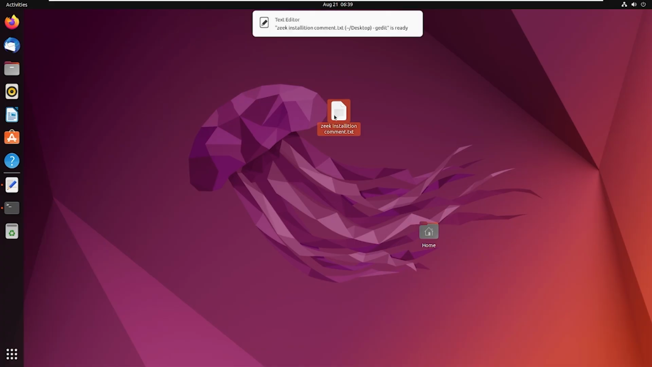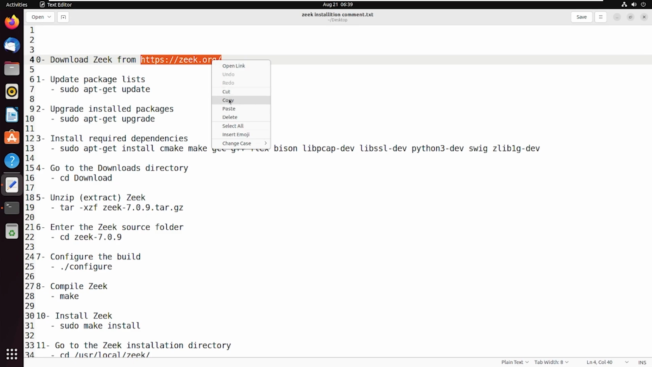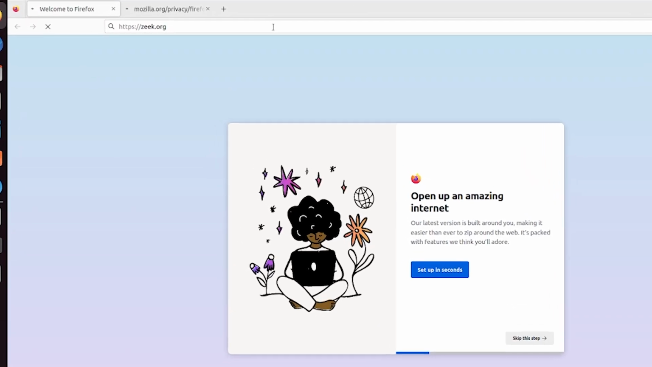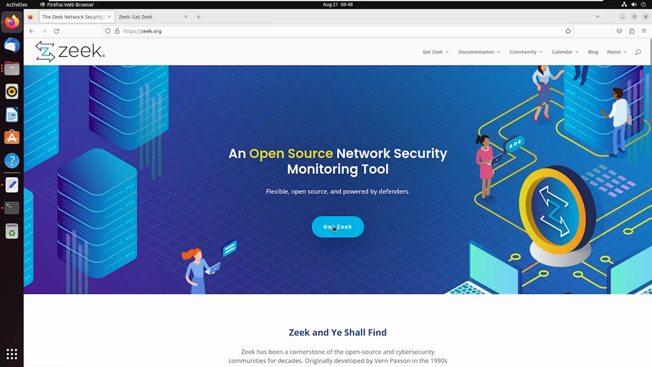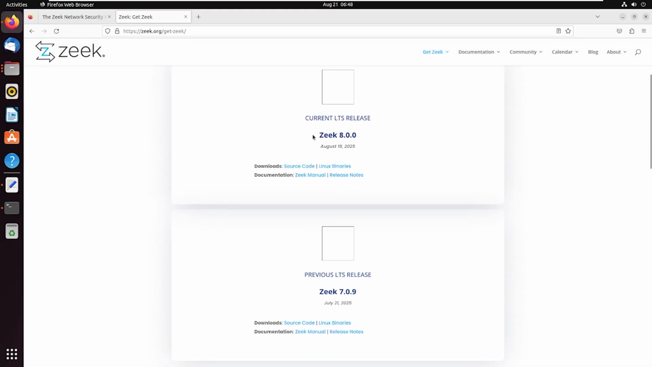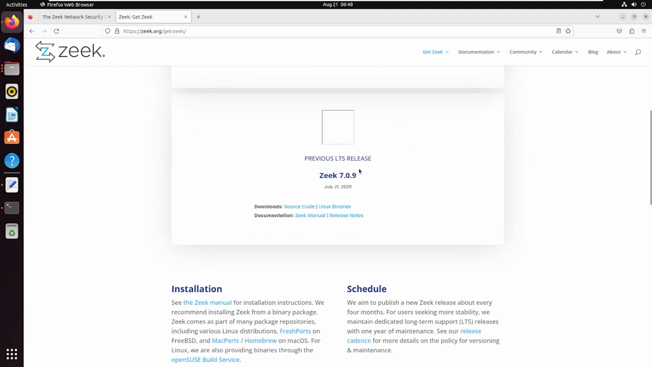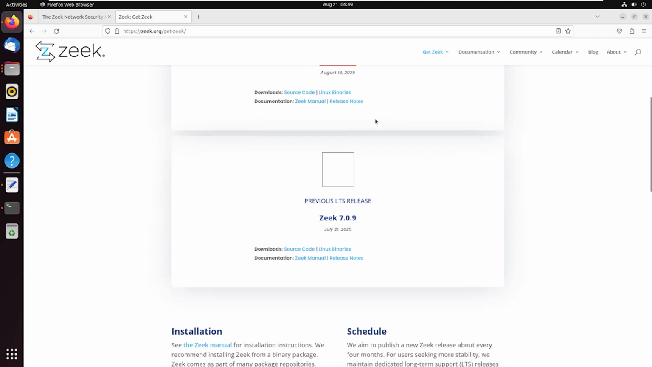First, we need to download Zeek. Copy this link or write zeek.org on Firefox or Chrome or any software you have. Paste here zeek.org. When you open this website, get Zeek. Here are different versions of Zeek. The latest version is Zeek 8. But in this video, I want to install Zeek 7.9, and you can install it too. The installation is the same.